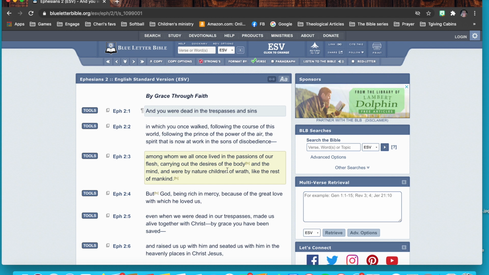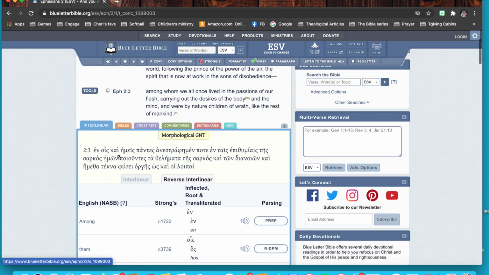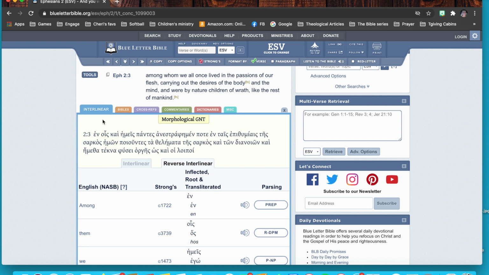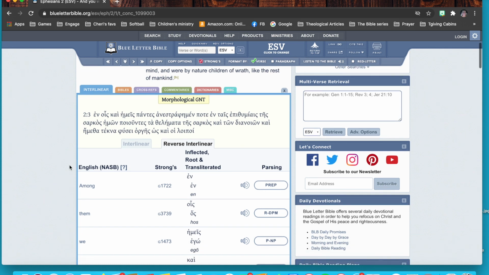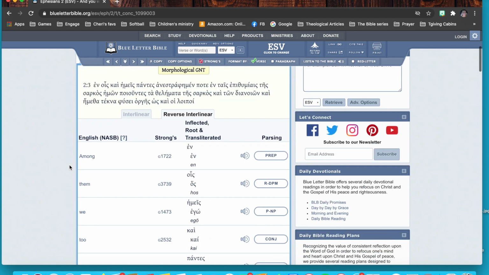When you want to look up a word, so we'll just use passions as our first word, you're going to go over here to the verse. You see how it highlights red? Click on it. It's going to drop down here and give you some options. This is what we want to have, interlinear. I'll explain that in a minute. Bibles, cross-reference, commentaries, dictionaries, miscellaneous. These are all just tools and tabs you can click on if you need to. Right now, we're just here for the concordance. So this is Strong's.